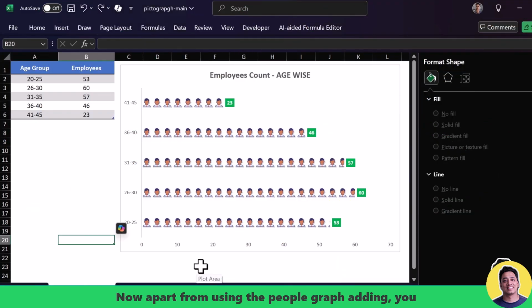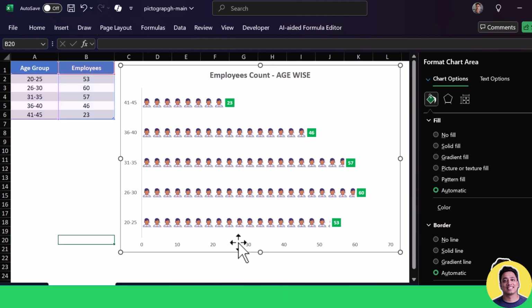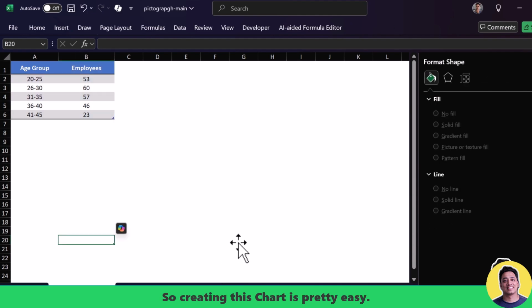Now, apart from using the people graph add-in, you can also create your own pictograph that can act as a people graph whenever you're presenting data for your employees or any sort of data which is related to people. So creating this chart is pretty easy. All you need to do is insert a bar chart, but you also need an icon that you need to use within the chart.